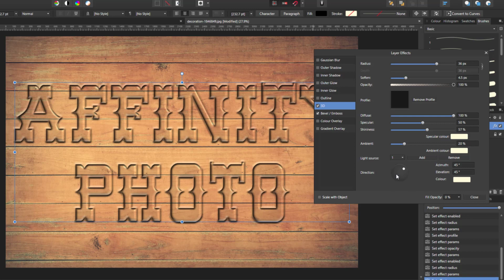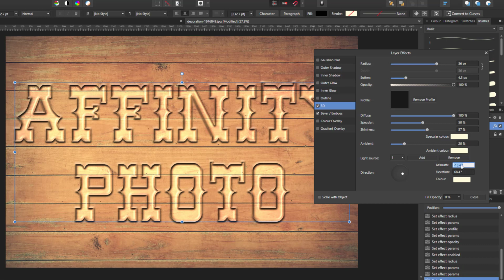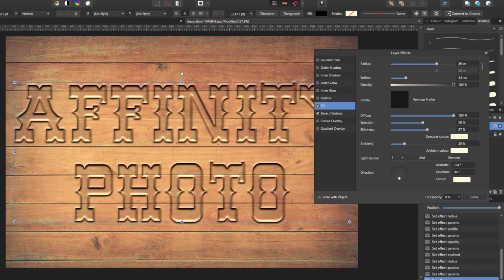and again we're going to be changing the direction here. So in the azimuth I'm going to go with minus 94, elevation I'm going to go with 44, and that is the last on the 3D.